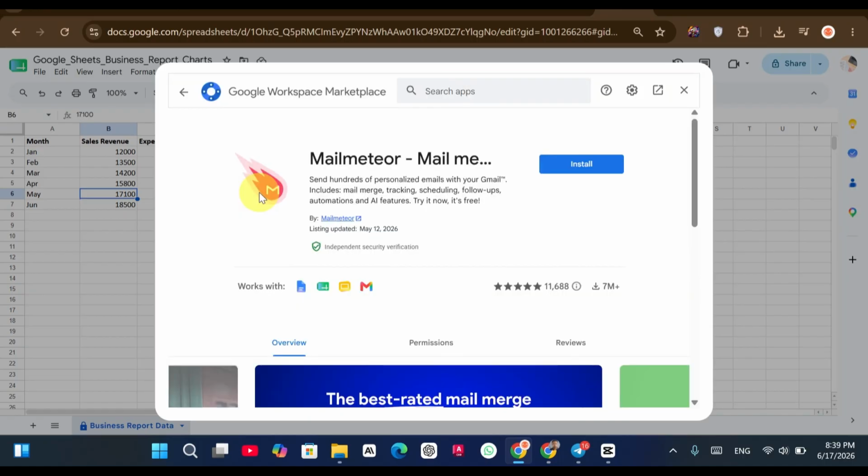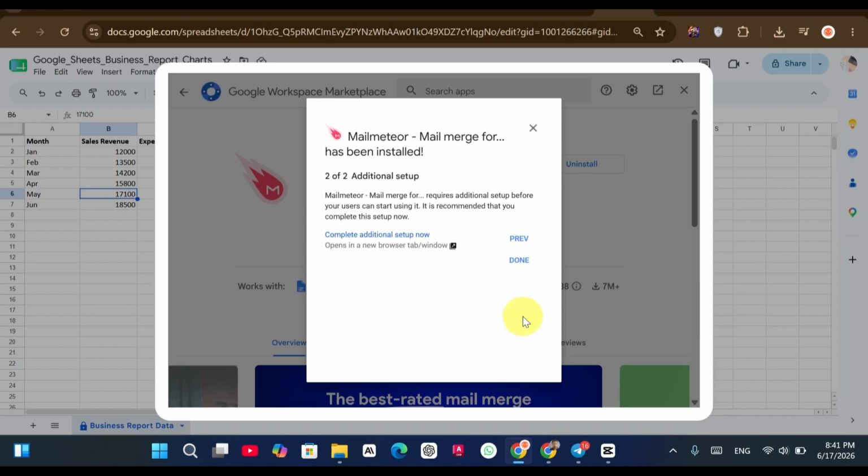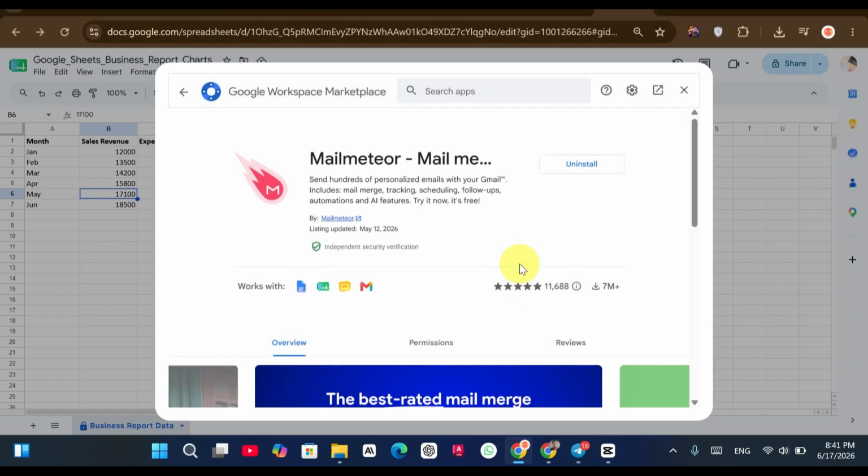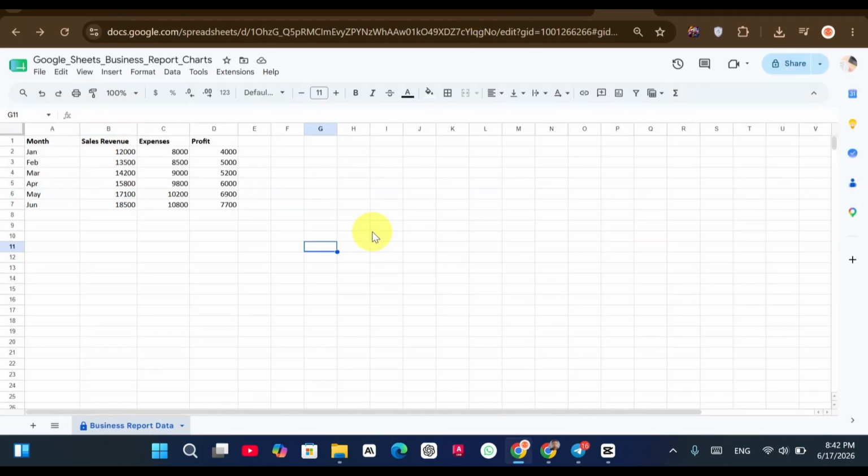Once you find the app you want, click on it. Then click Install. Review the permissions and click Continue. Choose your Google account and grant the requested permissions. After installation is complete, return to Google Sheets.